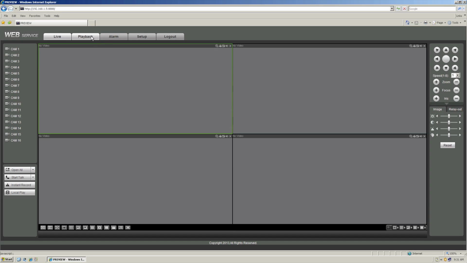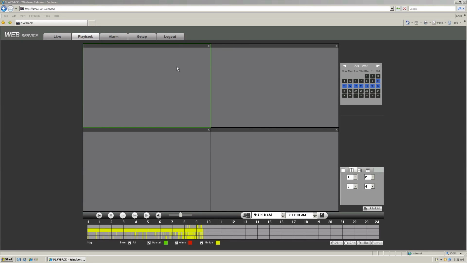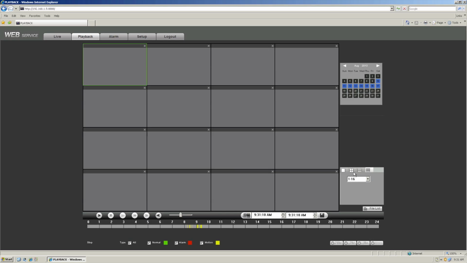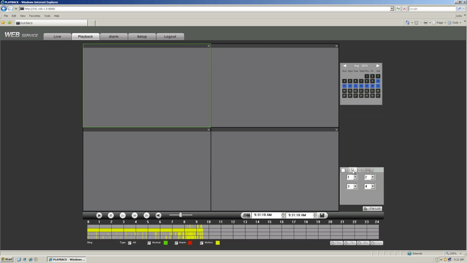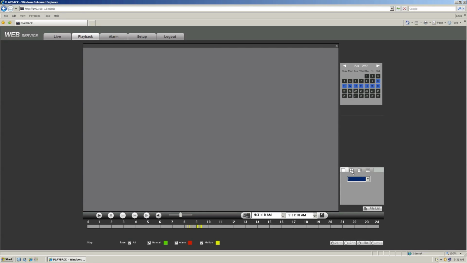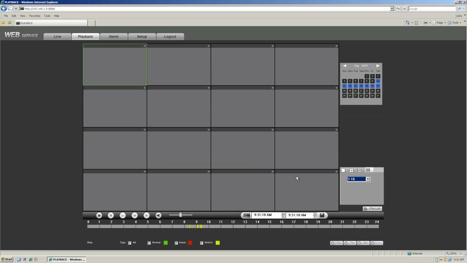Let's go ahead and go to Playback. This is the next tab. Here you can review footage. Now the interface is similar to the interface that you see at the local DVR side. So when you're in front of a DVR, in front of a TV, and you go to search, this is similar to that interface. Now you have up to 16 channel playback on this particular DVR, and you have all different types of layouts. So you have 1 channel view, 4 channel view, 8 channel view, and 16 channel view. Again, this depends on the DVR.